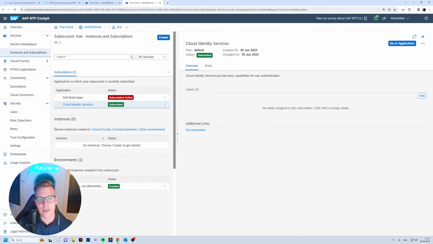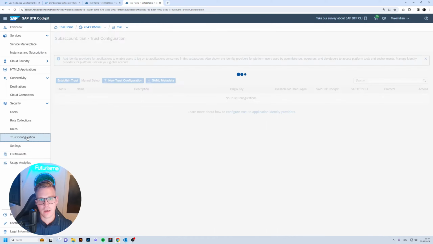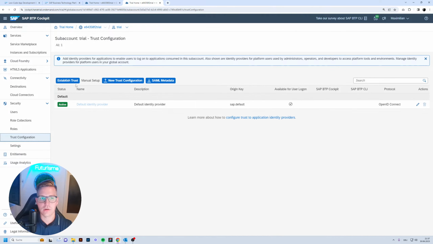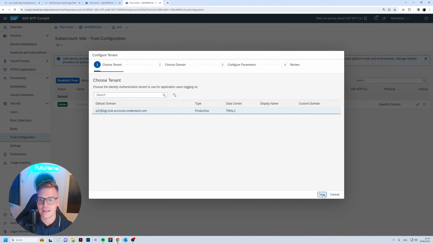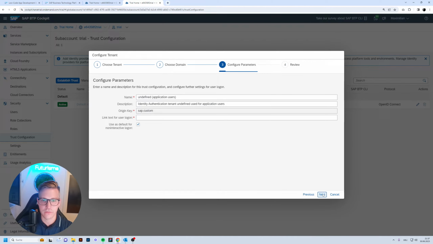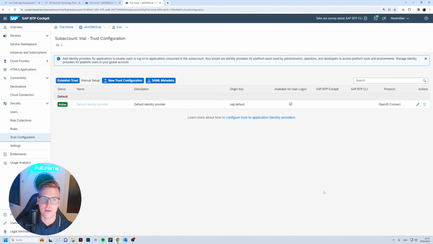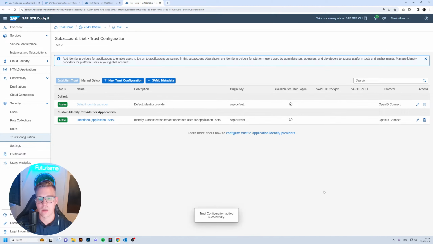And now we navigate on the left to Trust Configuration. And in this view, we're going to click on the button Establish Trust. And if you did everything properly, you should now see one entry here in the table. You just select it and click through all of those steps. You don't have to change anything. And then we have established trust for a new account.